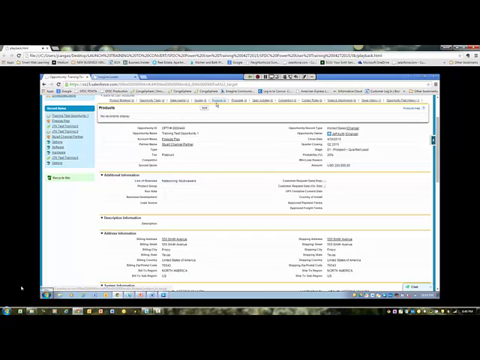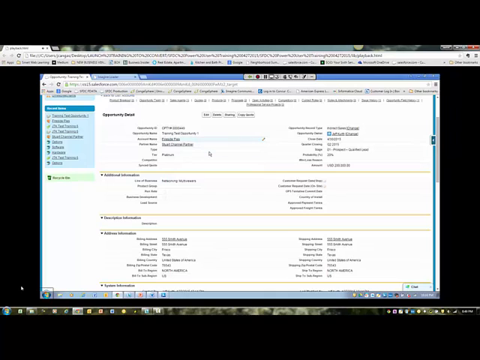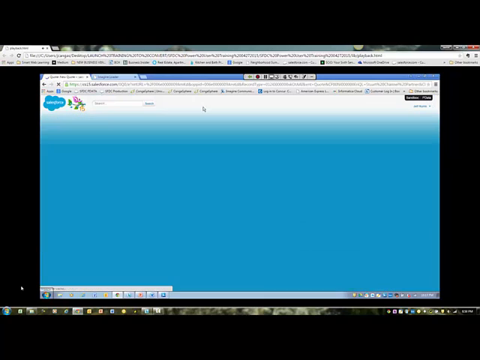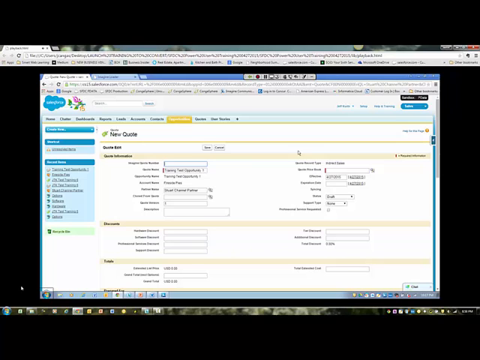Now, to create a quote on an opportunity, there's basically two ways to do that. One way you can do that is by clicking on the quote related list here, clicking New Quote. You put in a price book, and then you click Save. And we're going to go through that here in just a minute.